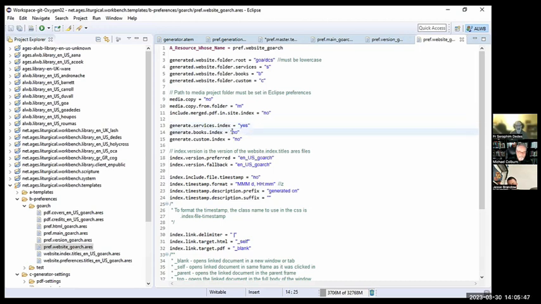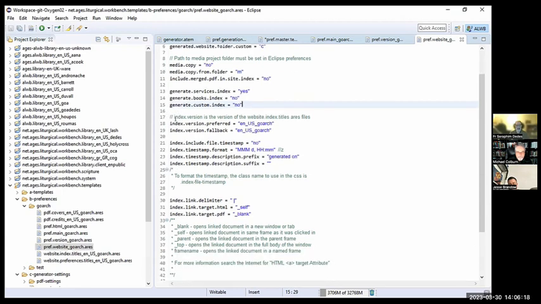The books index, it's possible that we could auto-generate the books index, and it would look at what's in the B folder of the website and create an index there, but we stopped doing that many years ago. The books index is created manually. And the same with custom index, we don't even use that anymore. Here, this setting, index version, is the version of the website index titles files. The website index titles.